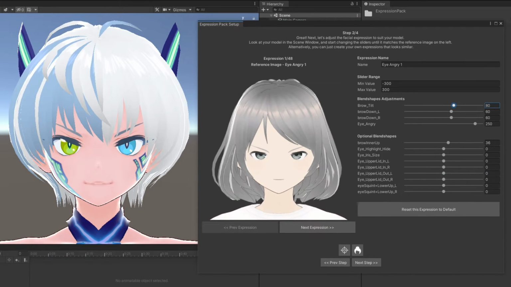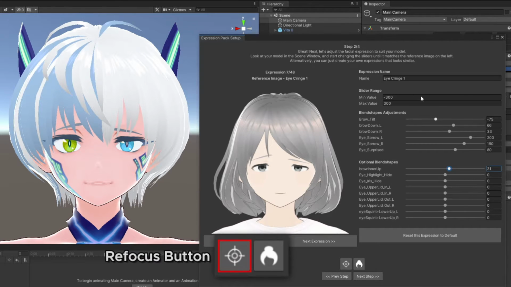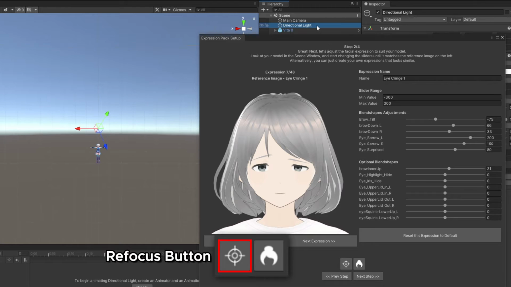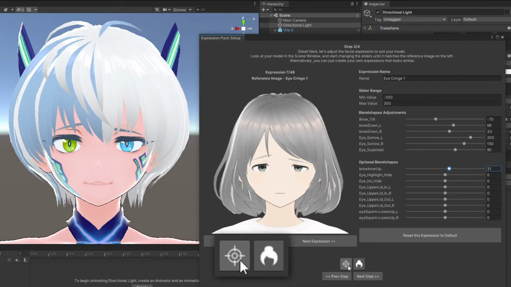When you're finished with this expression, just click Next Expression to move on to the next one. Rinse and repeat for every expression. There are also these two buttons on the bottom which can be helpful. The Refocus button helps you if you accidentally move your scene window to look at other objects. It will recenter your character's face in the scene window.